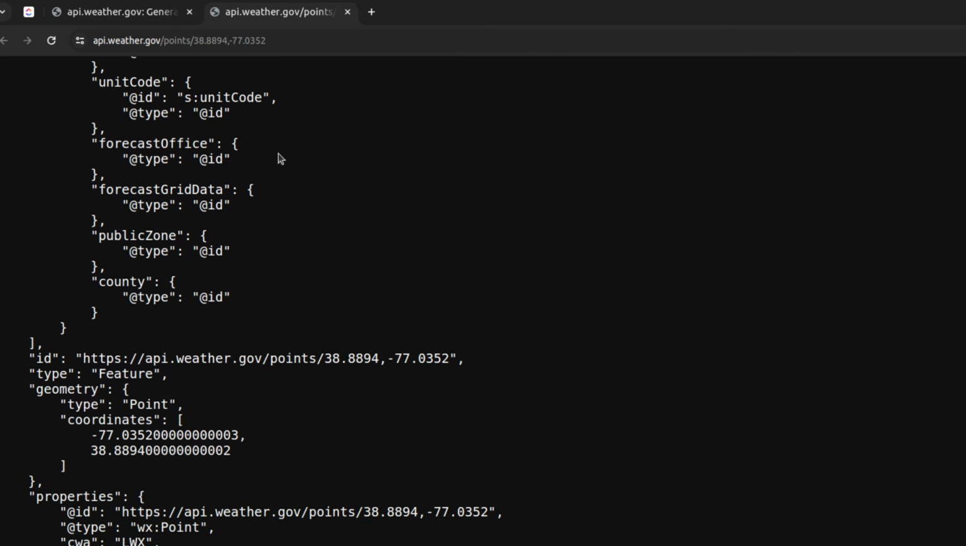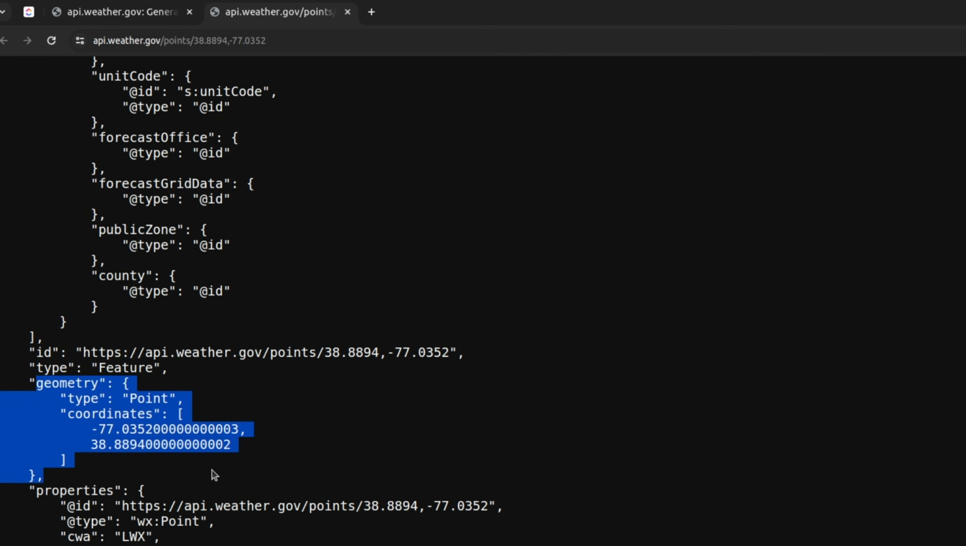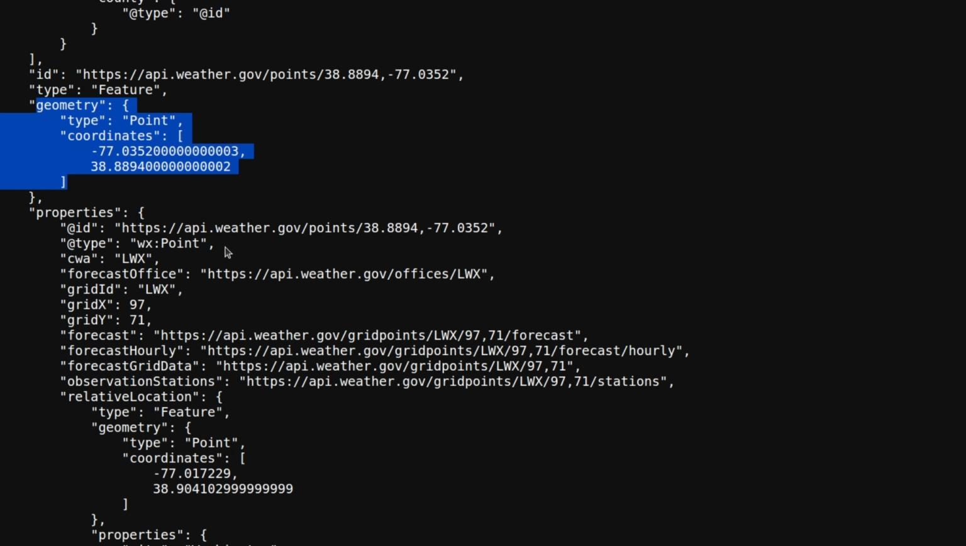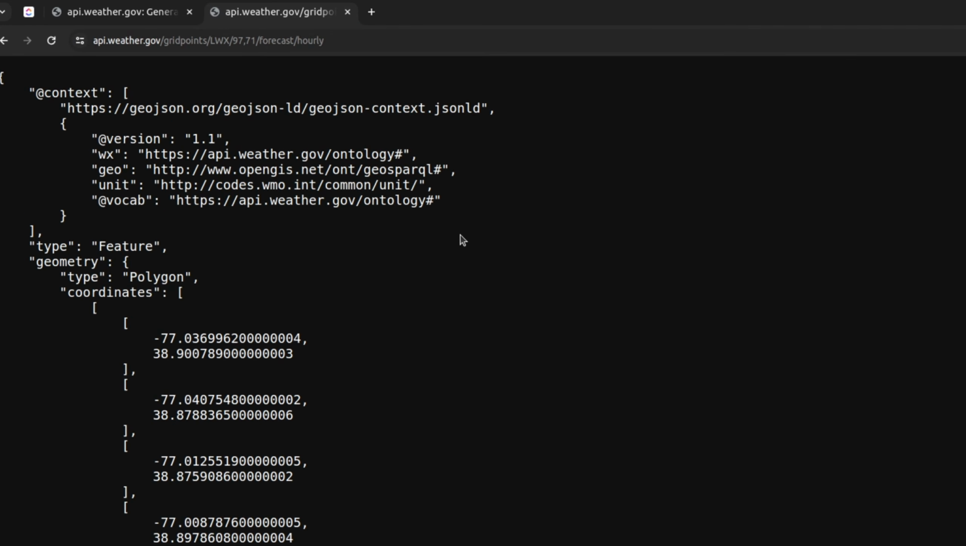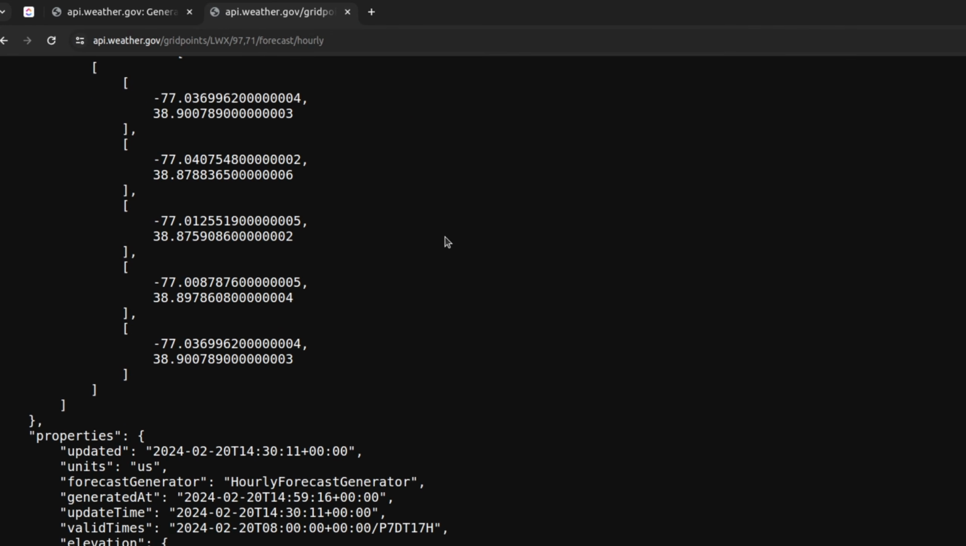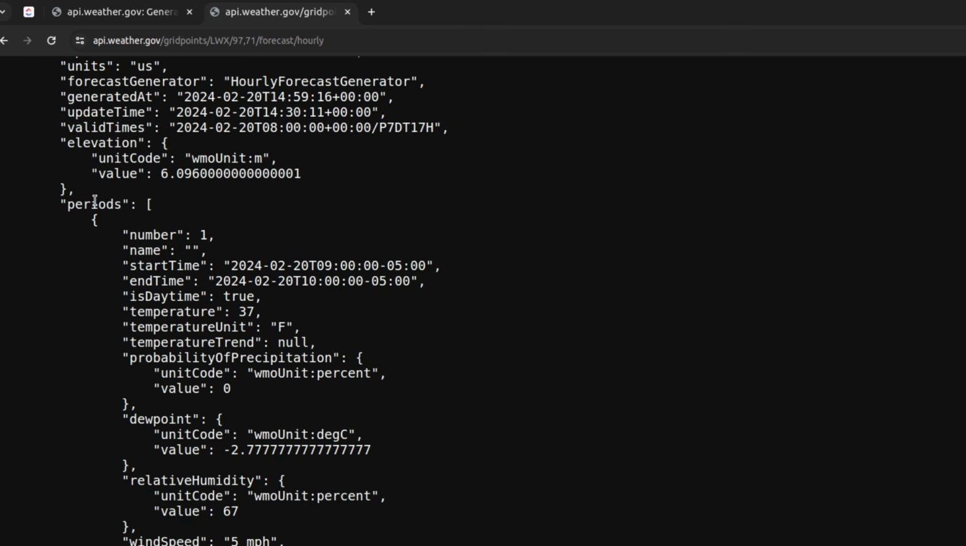Some things you can make out here, for example, is the geometry. This is the coordinates of the point we're looking at. And if we look in here, we also see that it has some property, which is called forecast hourly. And then we could follow this URL here. And if we put this into our web browser, we get even more stuff back. And then if we scroll all the way down here, we see that there seem to be forecasts for specific points in time.